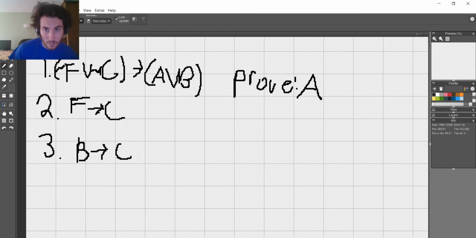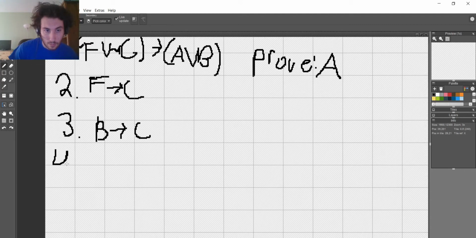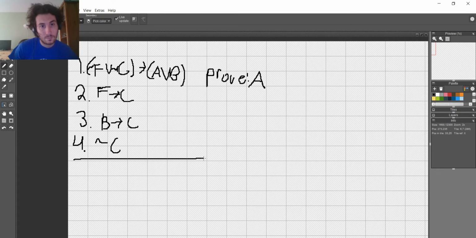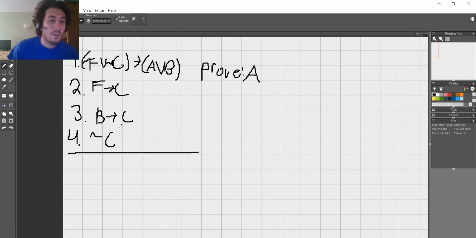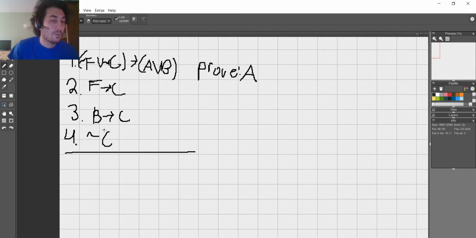And we have another premise: not C. Okay, so first we want to try to isolate as many single variables as you can in the beginning, because this will help you maneuver the proof and untangle the proof and see what you need to do in order to get to the conclusion much easier.